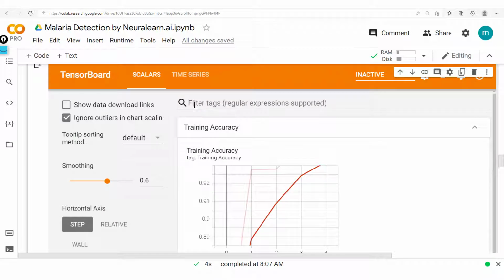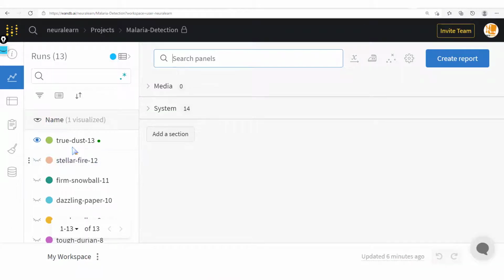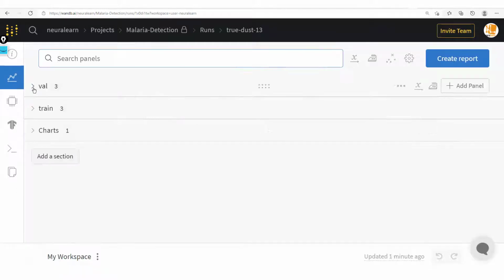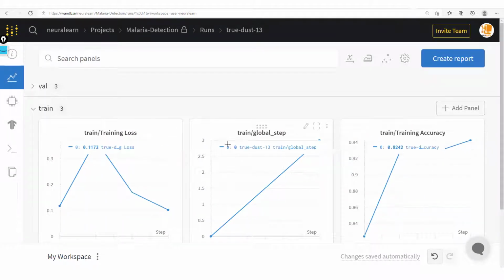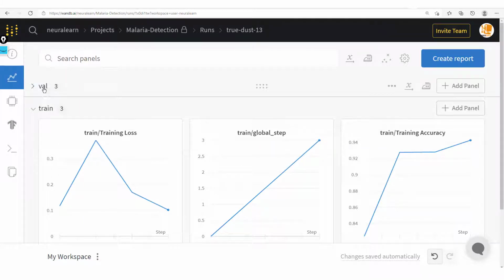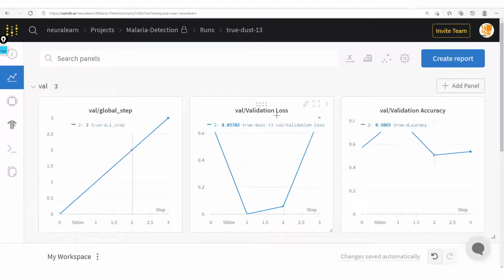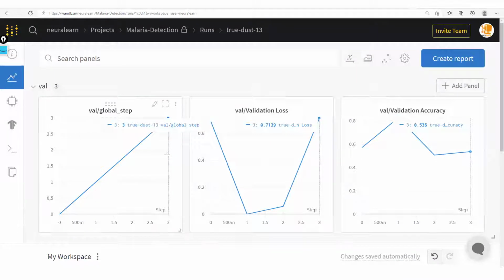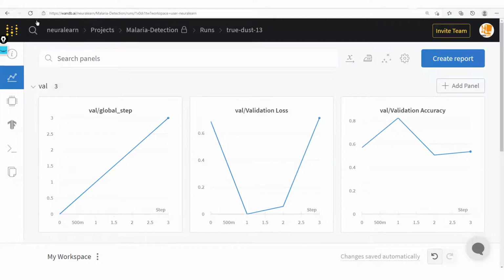Now from this, we're going to look at our WandB logs. So we click on this run, and you see we have this logged data in here. You see we have the train, we have the plot for the loss, we have the plot for the accuracy, and we have the plot for the global step. Then for the validation, we have the global step, validation loss, and validation accuracy. Exactly what we have with Tensorboard without adding any extra line of code for WandB.